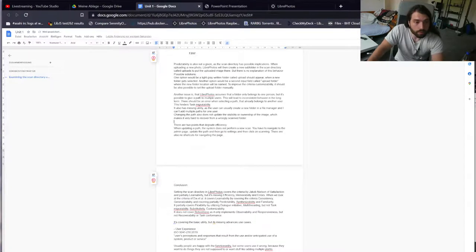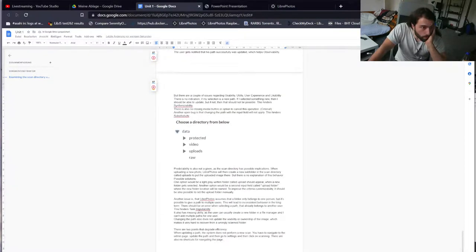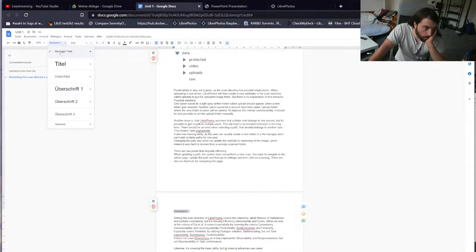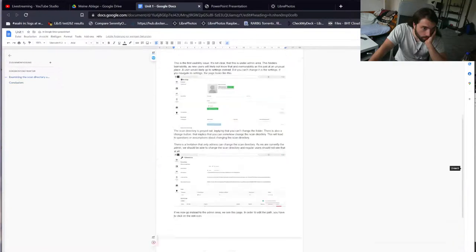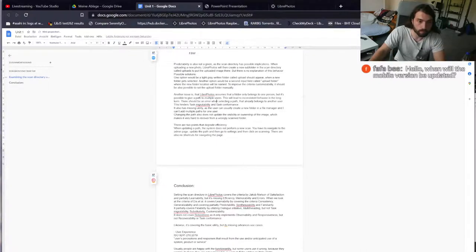Okay, there are two points that degrade efficiency. Right, I can do a small header, right, like that. Conclusion. Task conformance, right? All right, so.